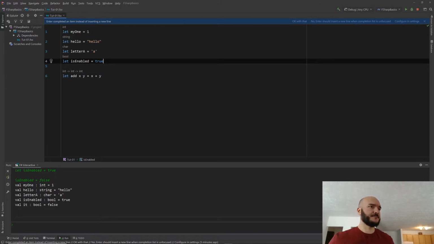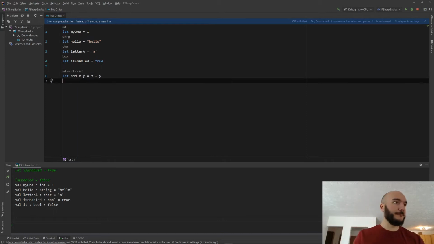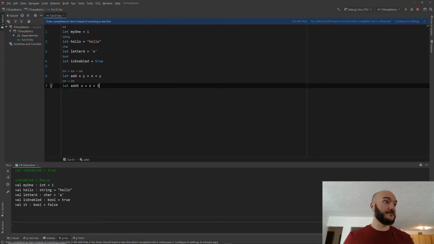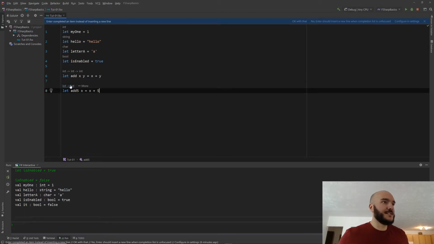The second thing is the signature. Let's look at the code vision, what it says here. It says I have a function that is int, arrow, int, arrow, int. Well, let's do a simpler function first, and then we can move from there. Let's go: let add5 x is equal to x plus 5. So this is int, arrow, int. So what does that mean? It means that I have a function that takes an int and returns an int. So it's pretty self-explanatory. You can just say the arrow is the keyword return.